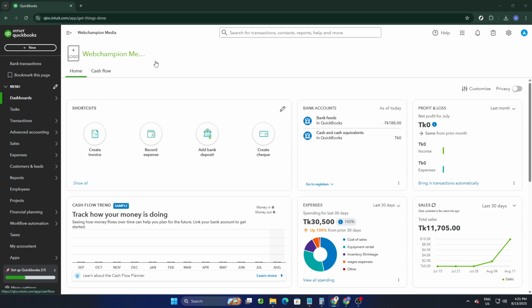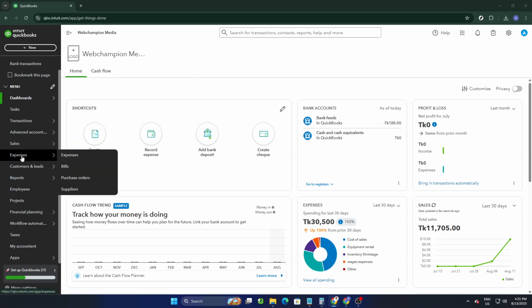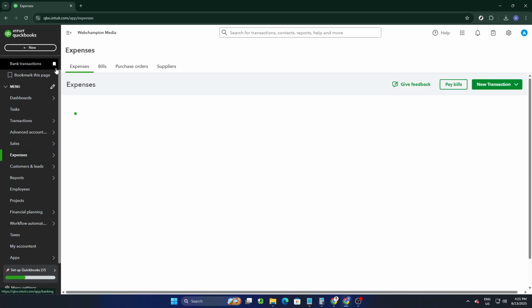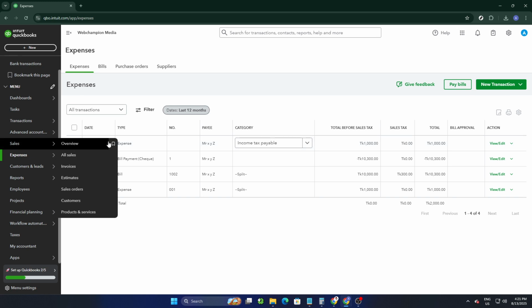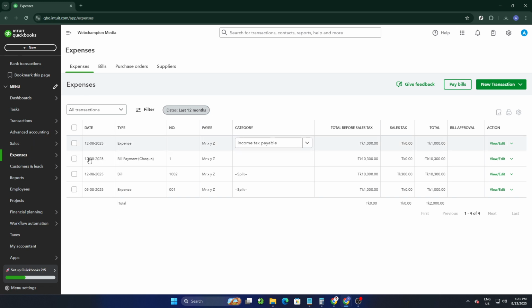Once logged in, the next step is to navigate to the Expenses section. You can find this option on the left side menu bar of your screen. By clicking on Expenses, you'll enter a space dedicated to managing all your financial outflows.